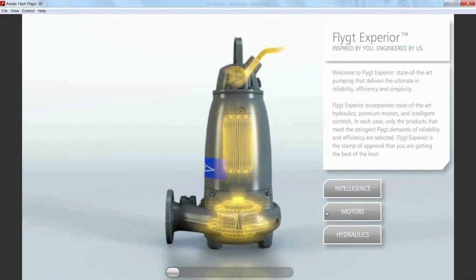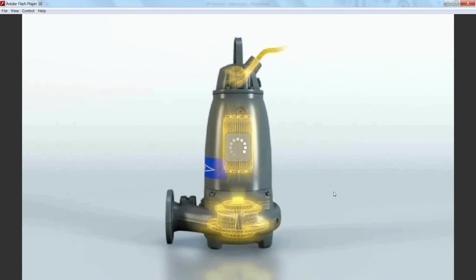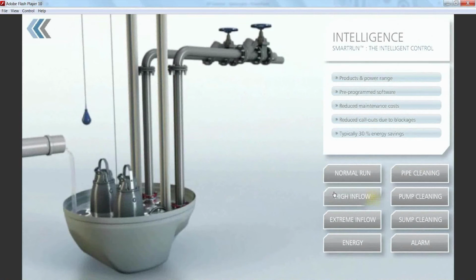Today, I won't go into the motors too much, but we do have IE3 motors, which are high efficiency motors, and typically we get about 3% energy savings on the motors. The exciting part of Experior is the actual intelligence and the hydraulics of the pump station. What I'll start off with is the Smart Run. The Smart Run component of Experior is typically a PLC controller coupled with a VSD drive.